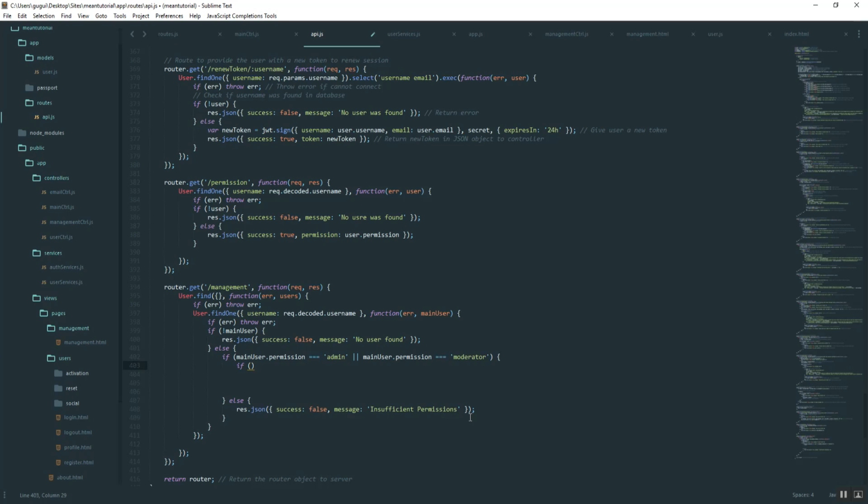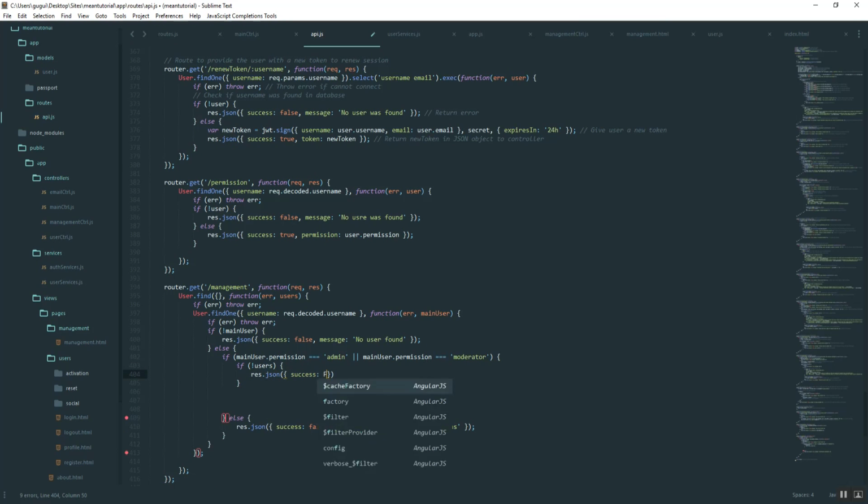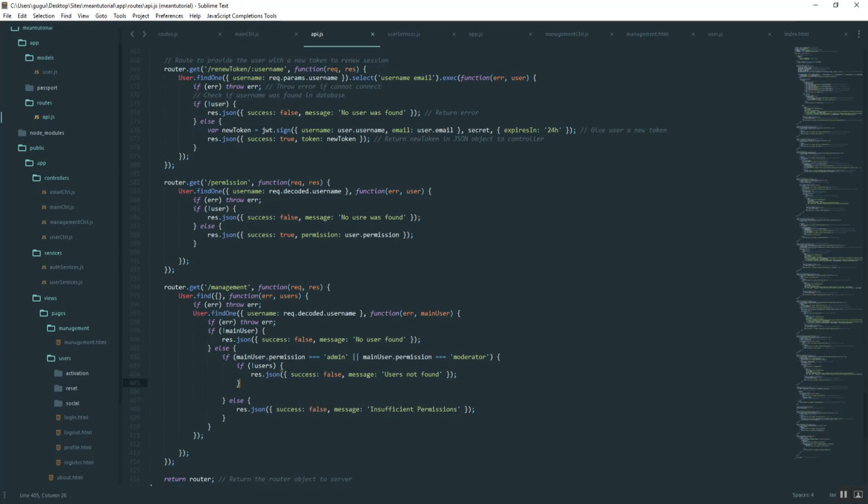So we'll say if, it's actually users because we didn't perform that one yet. We'll say success false, message, users not found. Now again, this is one of those that's never going to happen, but we're just creating this so that if it does happen in our testing, we'll at least catch it. But that's never going to happen because we won't get to that point.